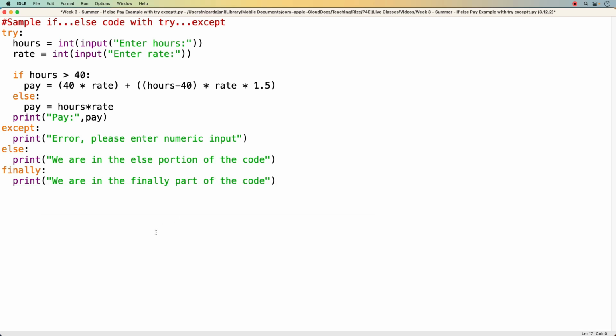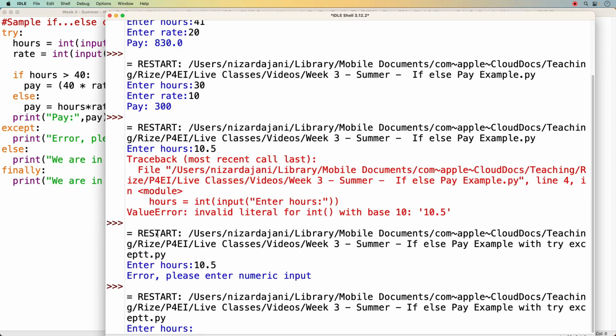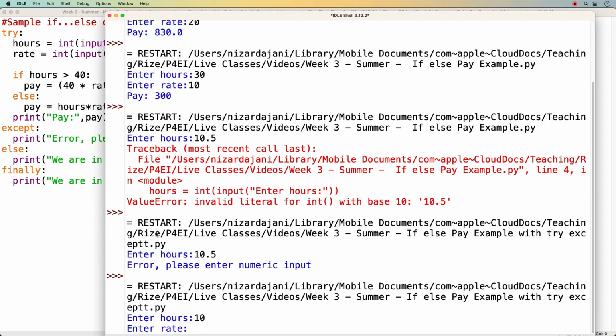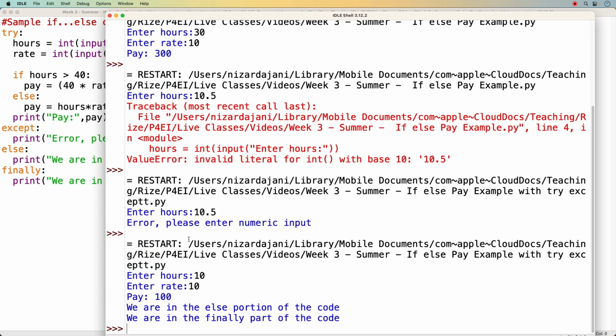So let's run this and see what happens. I'm going to enter 10 hours, I'm going to enter $10, and I get the pay. Because there was no error in the try portion, the else part ran, and then finally will also run regardless of whether we get an error or not. So that's how the else and finally work.